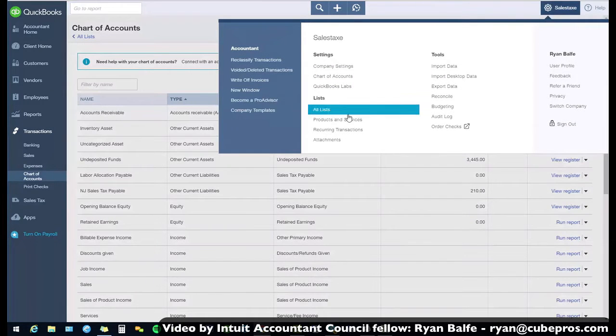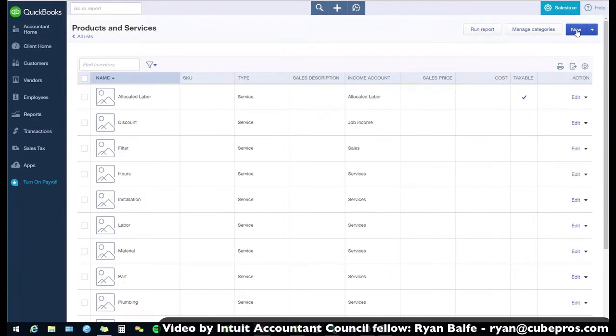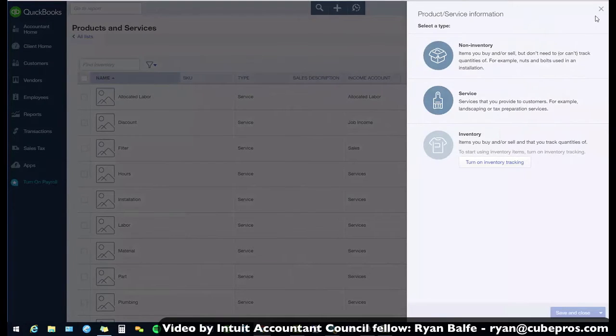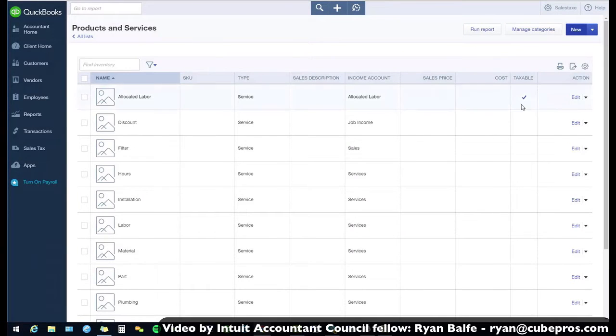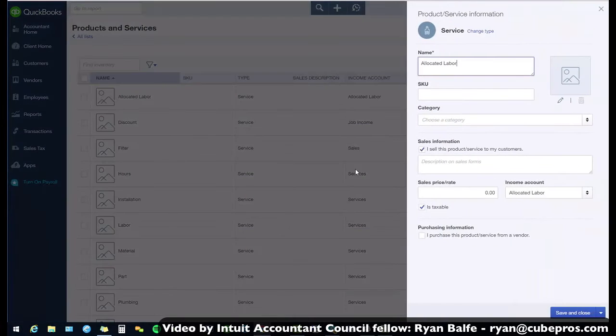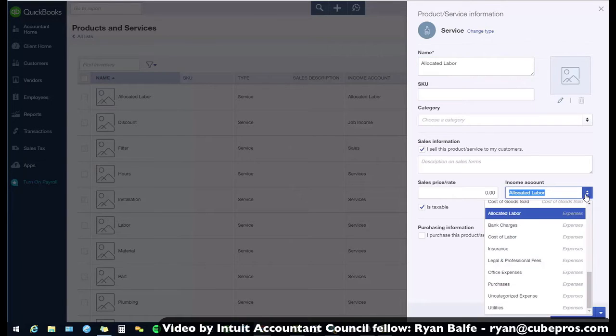Next, go to your products and services, New, Service. And I already created this as well. And you can also name this allocated labor. Check I sell this product service to my customers. Make sure is taxable is enabled. It's very important. And we're actually going to point this to the allocated labor expense account that we just created.